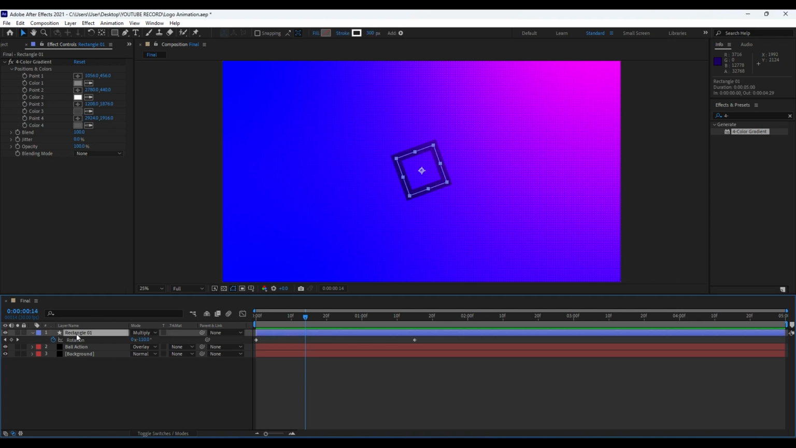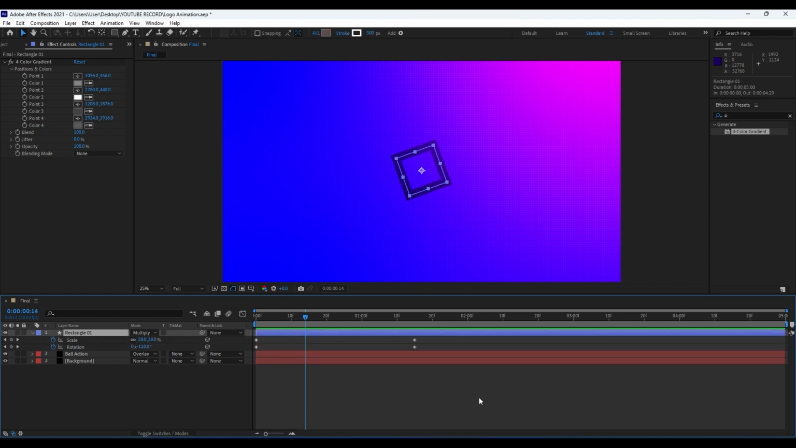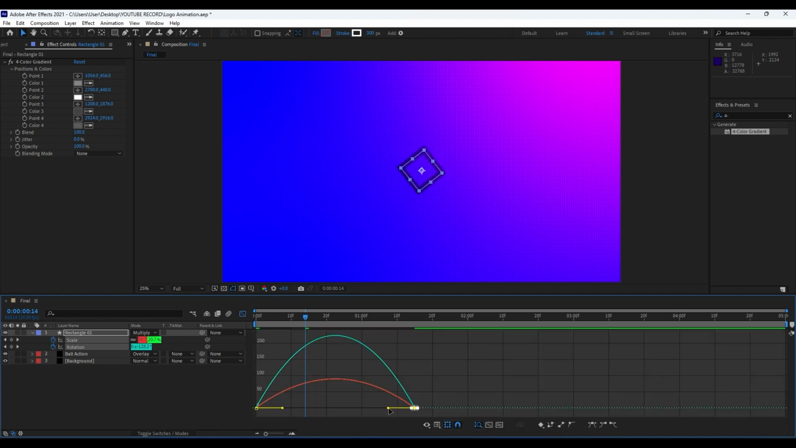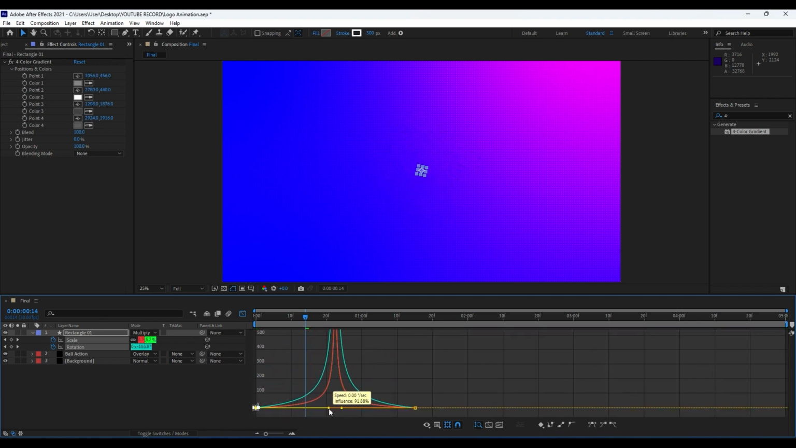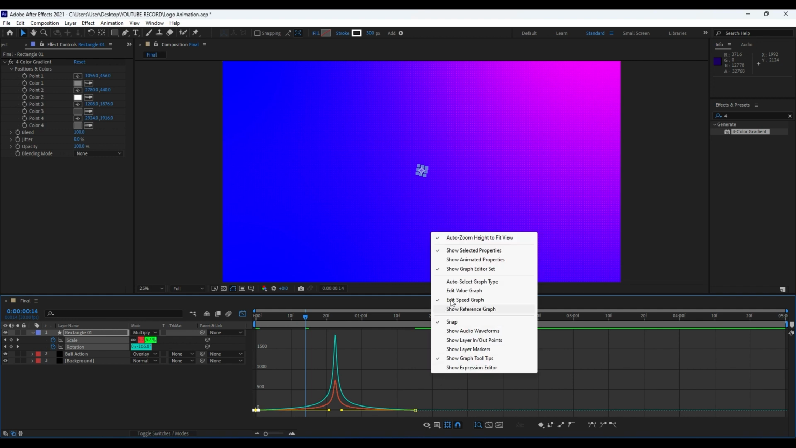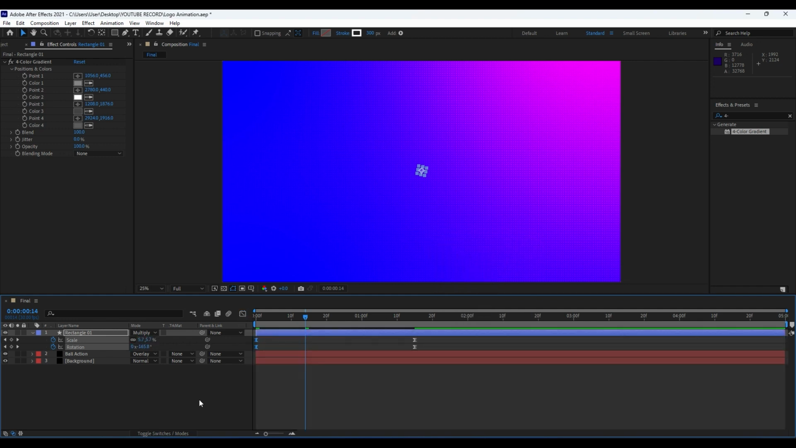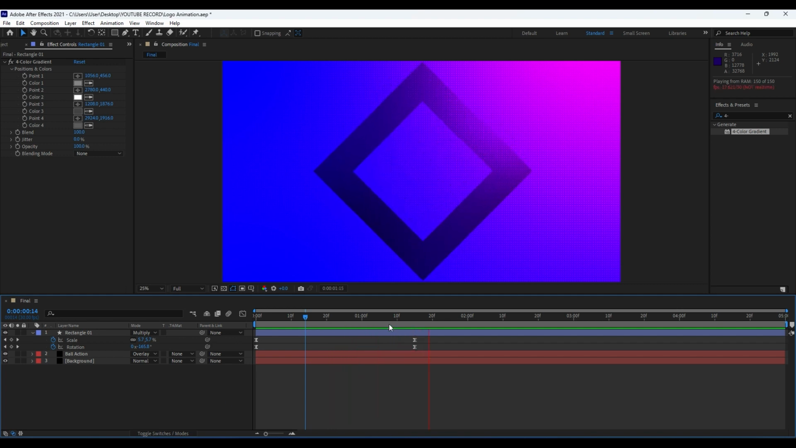Hit also U on our rectangle layer, choose all of our keyframes, hit F9, and then go to graph editor and draw a curve like this. Okay, if you can't find curve like this, just go right click and then find it here, edit speed graph. And now when we hit 0, we have animation like this here in our final composition.